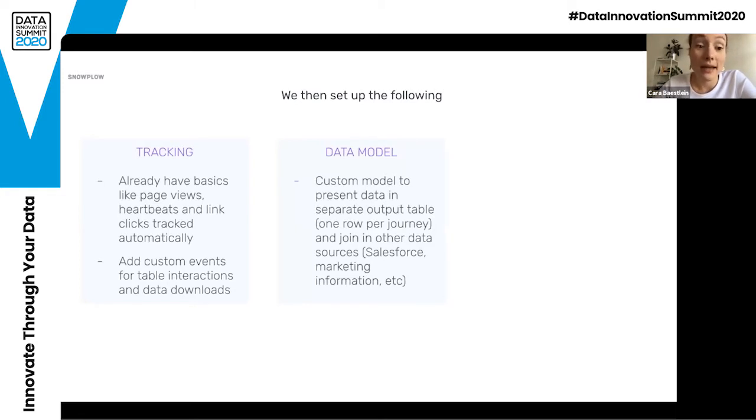So then once we added the tracking and had that data coming into our pipeline, we then built a custom data model to present that data that we were collecting in a separate table. So we wanted to remove that data from all of the other types of data that we're collecting through our pipeline to make it really easy for us to quickly iterate on it and derive analysis from it.